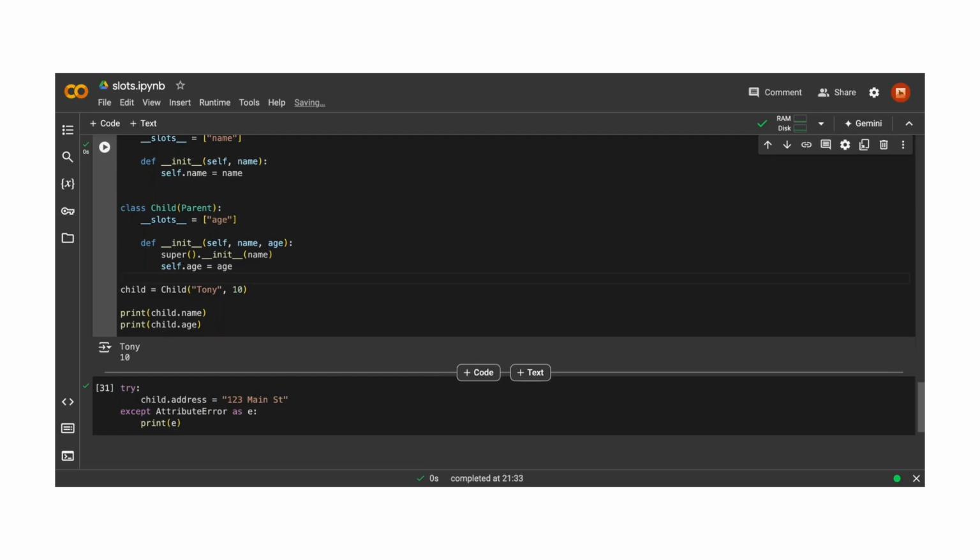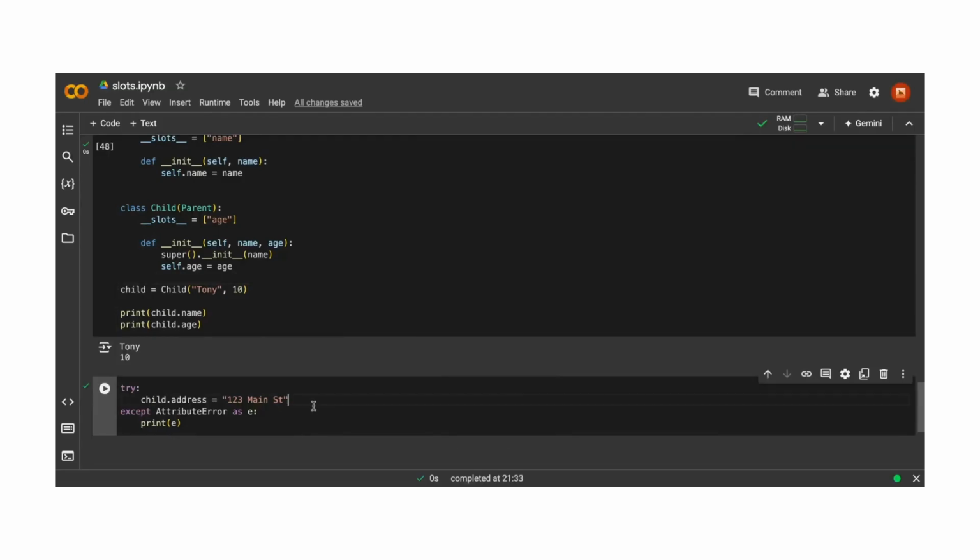And as you can probably tell by now, trying to add any other attribute to the child will also result in an attribute error. To summarize, using slots can save memory by preventing the creation of instance dictionaries, but it comes with some trade-offs in terms of flexibility. You should use slots when you have many instances of a class and a fixed set of attributes. And that's it for today's video on slots in Python.